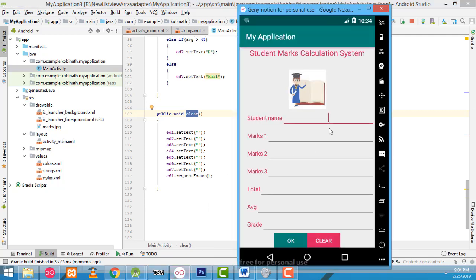Okay, I go here. Now here I'm going to write John. Click OK. See, if you click clear here, all the things are cleared and the cursor will be focused on the first text box. Right, I hope you understood so far.